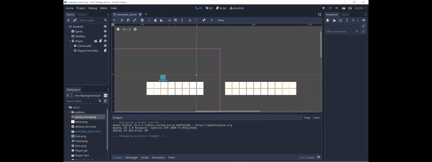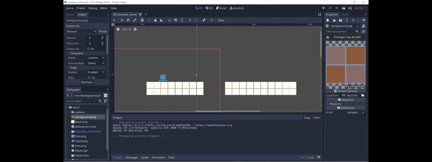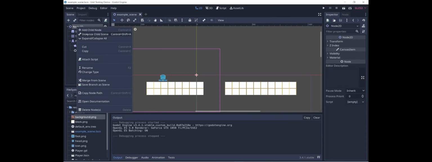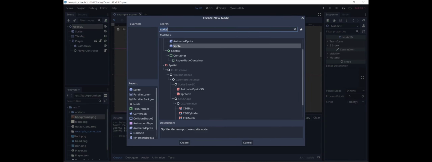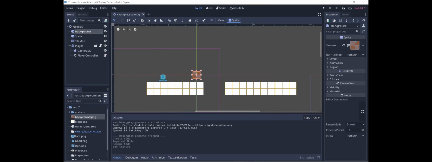I have created an image here, just a simple light and dark brown tiles that we'll put behind everything in the scene. Since we're going to be tiling this, we want to make sure that repeat is enabled. So it is. Okay, so now that we've got that, let's add our background. Create a sprite. I'm just going to call it background. And we add our texture here.